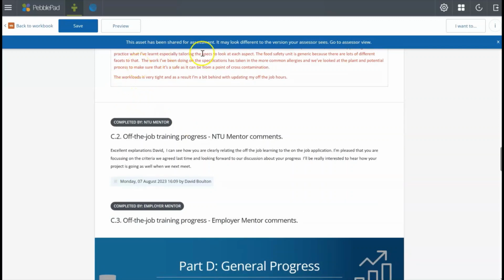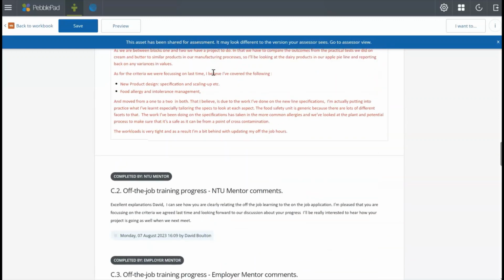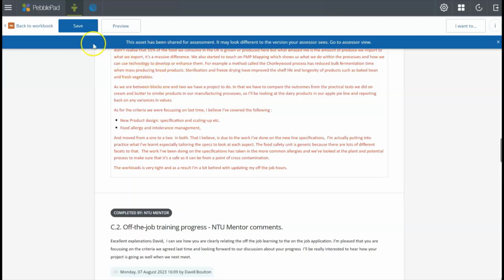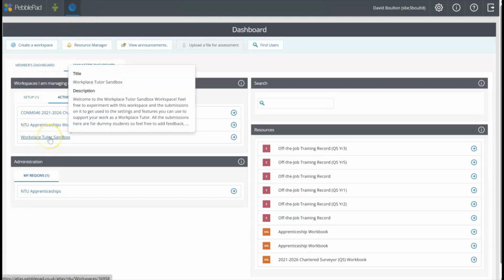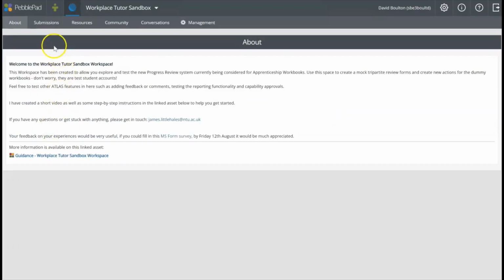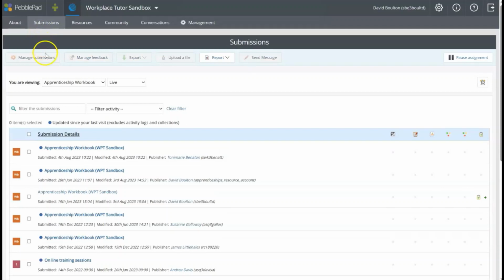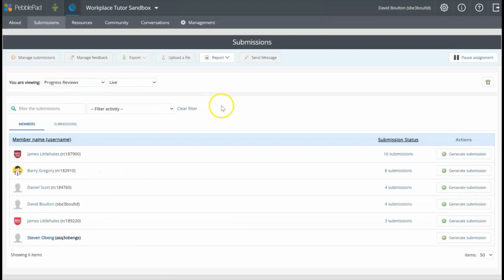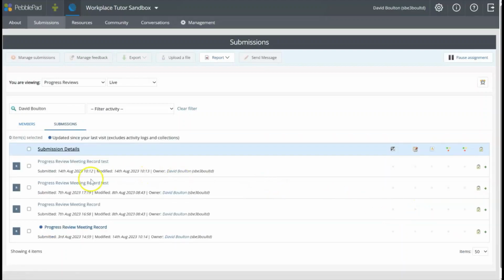So the first thing is that the apprentice goes in and completes their bits, and then they would save that. Now the workplace mentor can also go in and have a look. So they can either access it through the workbook or through the reviews that they've generated. So you can see that David's got 4 there.